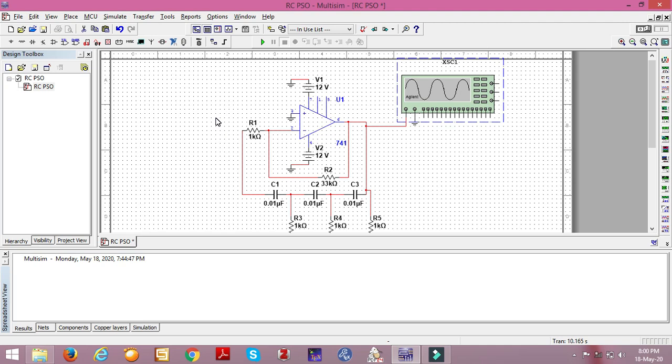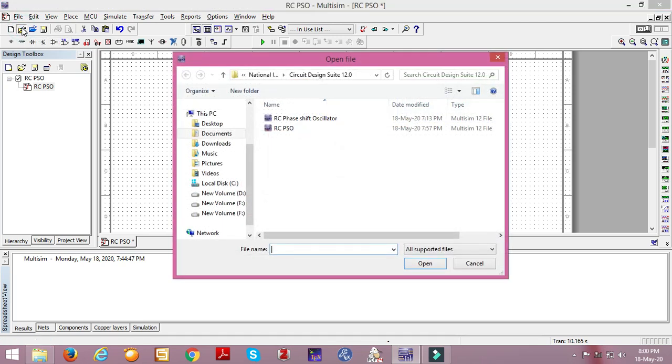Okay, there are 4 experiments as prescribed in the syllabus. I have demonstrated one of them, the RC phase shift oscillator. Similarly, I have simulated all the remaining experiments. I will just try to demonstrate quickly, so that you can understand better. Later you can simulate on your own.